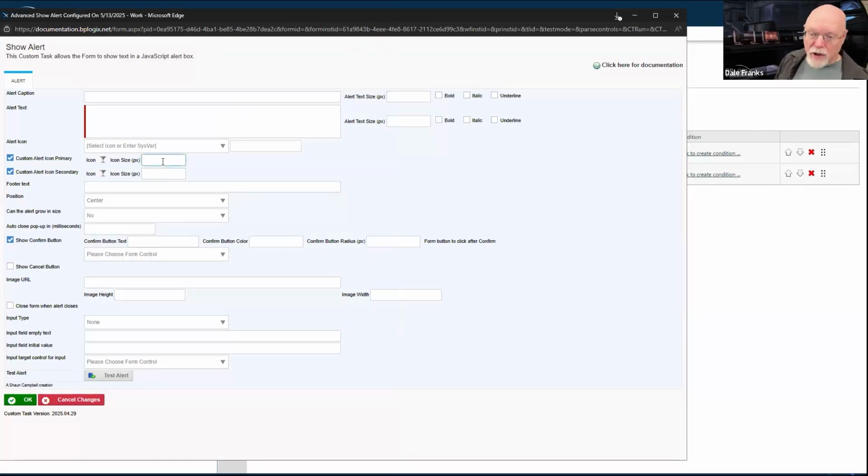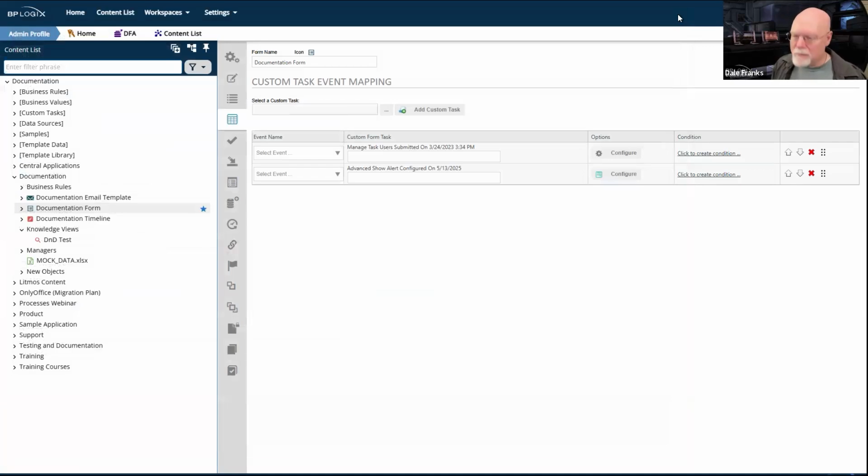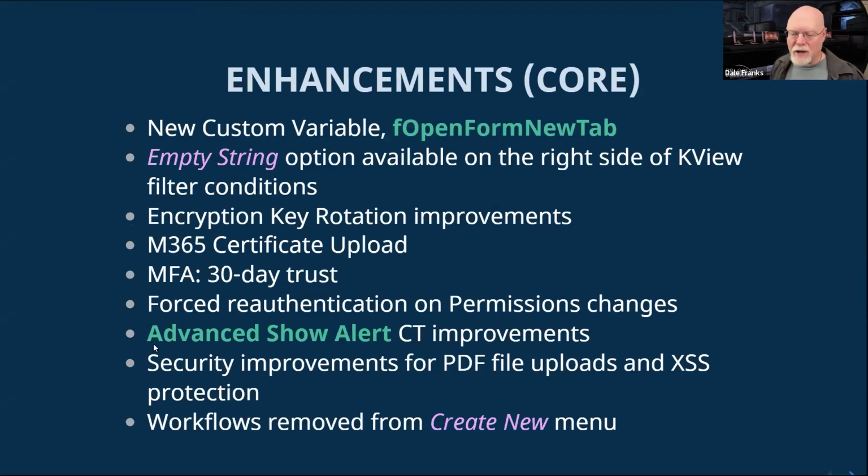And in addition, I can set the size in pixels for the icon. Icons are always square, so the height and width are always the same. So all you need to do is just specify the size in pixels in that text box, and your icons will show in whatever size you have selected, or your icon, depending on whether you use one or both of these. So you now have the ability to do a little extra customization inside the advanced show alert custom task dialog box in Process Director.